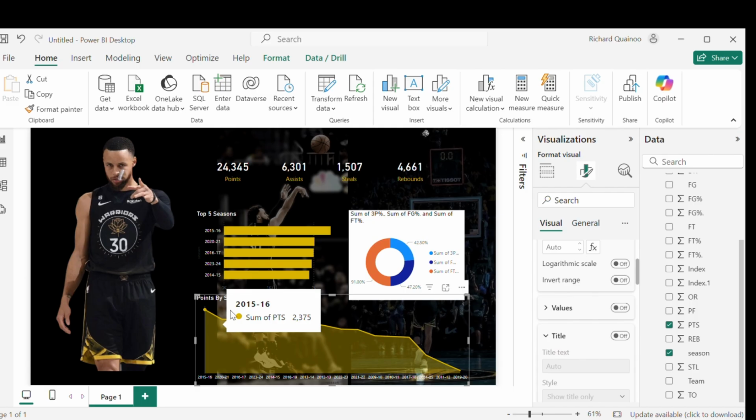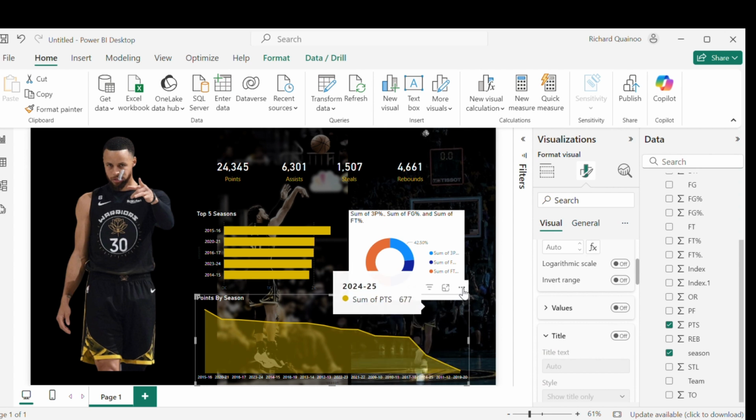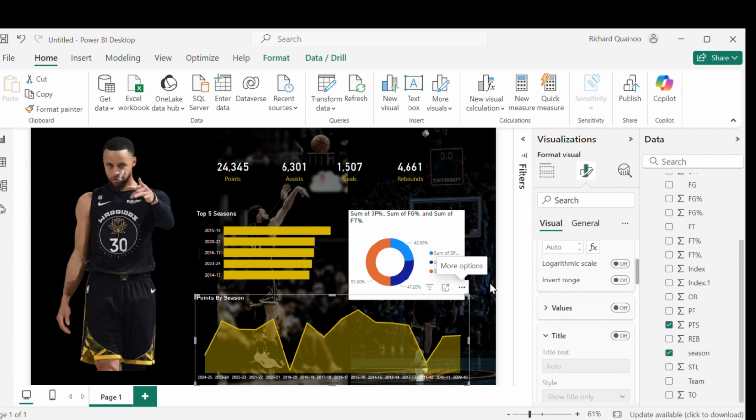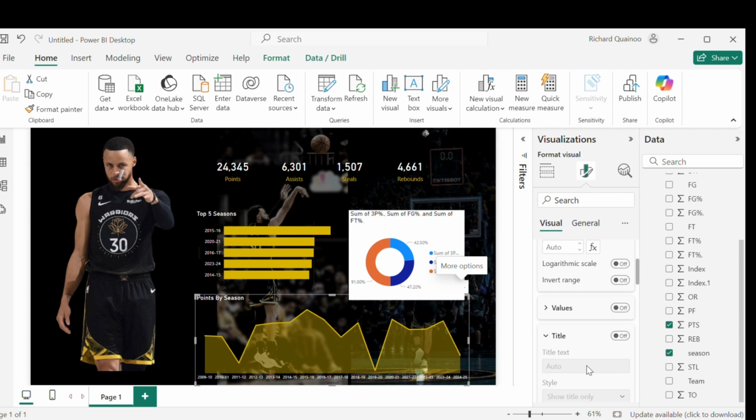And from the graph, you can see that it's showing the season that he had the highest number of points as against the season where he had the lowest number of points, right? But then you can change that to ascending order or descending order. Let's say I change it to season in ascending order, and you realize that it shows us from 2009 all the way to 2024, 2025, and how he's had his high moments and low moments in terms of scoring in the league.